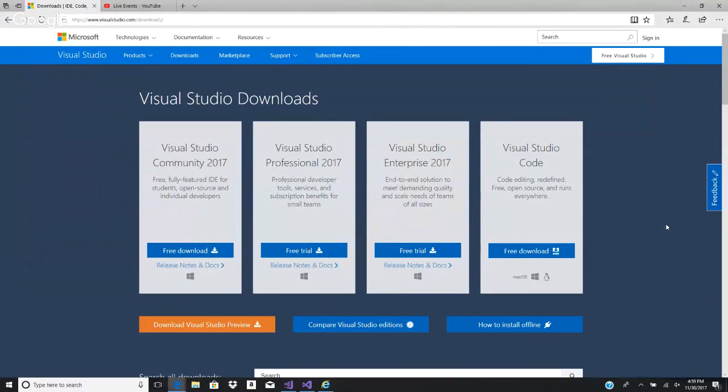So today I'll be talking about an overview of Visual Studio. I won't get into a lot of how to work a lot of the features. I'll be mainly introducing what Visual Studio offers.